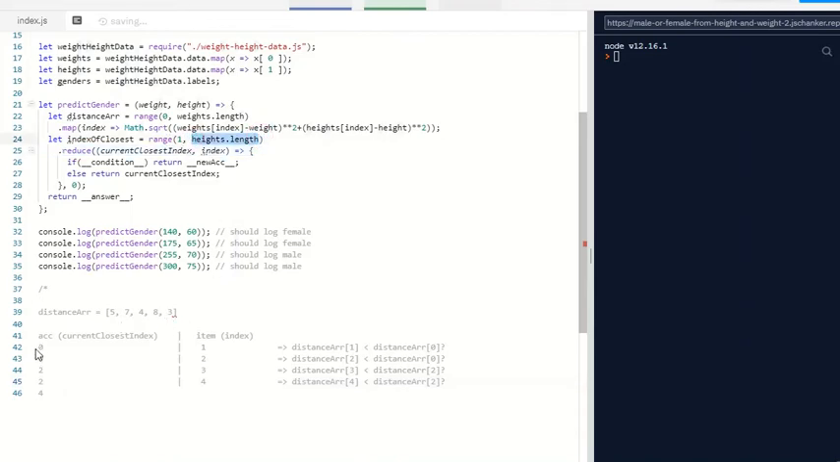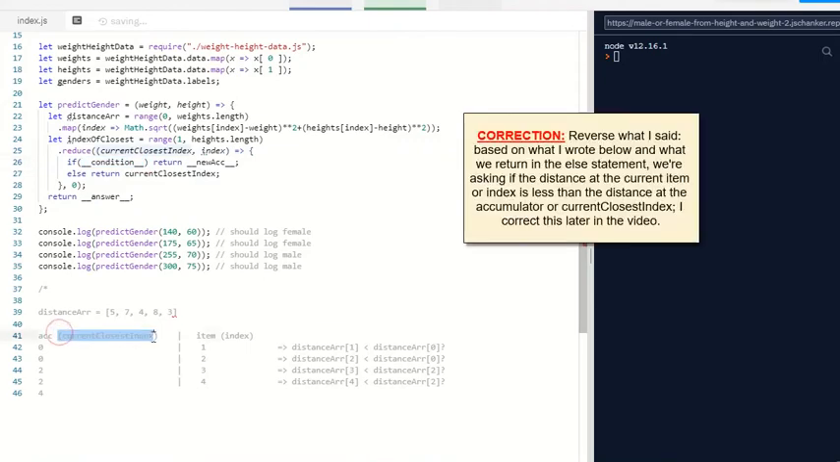And now we want to see, how do we get from one row, one accumulator, to the next? Well, in each case, what we're doing to determine what the next accumulator is, we're saying, is the distance at that current closest index, right? So is the distance at current closest index less than the distance at the current item or index? Right? So we would ask, this should be distance array, so we would ask if that's less than distance array of index.